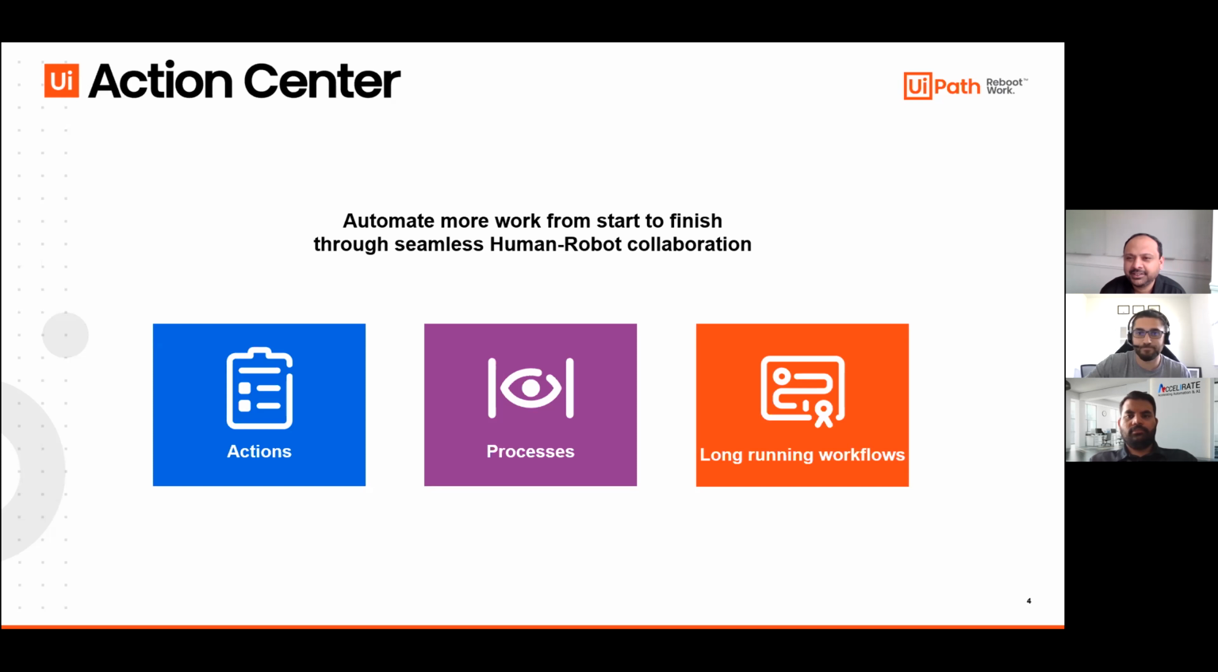Great to hear. Let's jump into some demos and see how this really works. Cool, awesome. What I'm going to do is go through a few demos today.